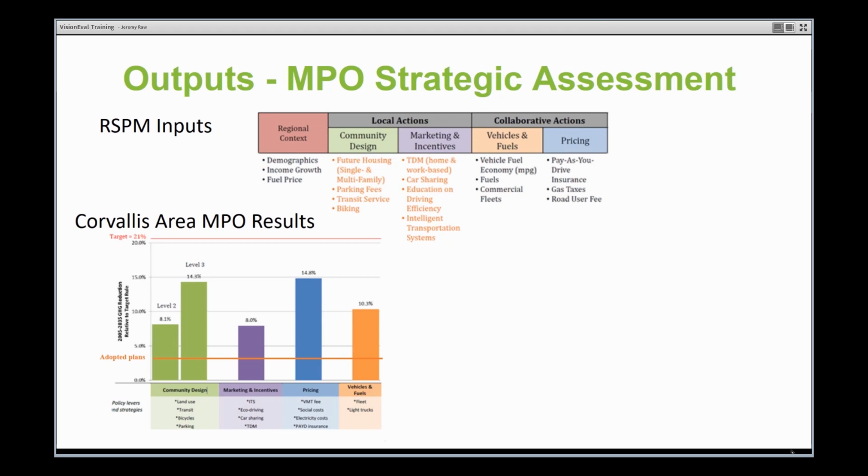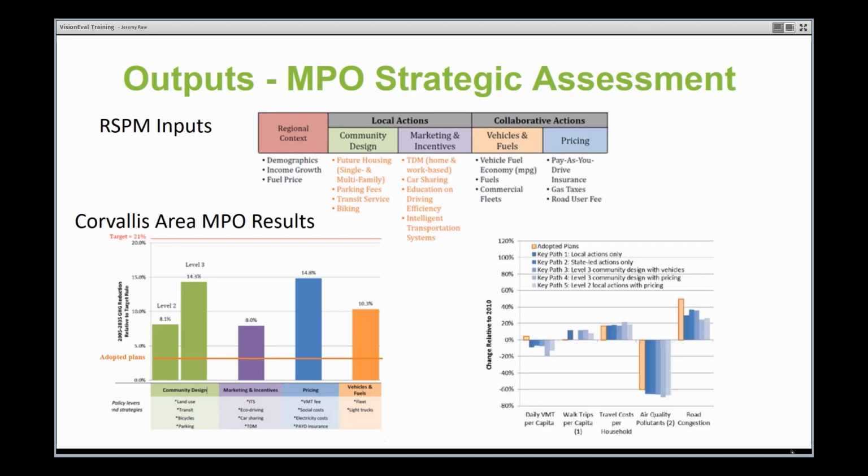So when we got to those key paths I talked about, you have their current reference, the adopted plans in orange, the key paths are in the blue, and we are now measuring for a bunch of different things, not just the greenhouse gas, but these key paths were getting to their main goal. Now they had some choices. Which of that flavor did they want to work out? So what mattered to them in terms of VMT, walk trips, travel costs, air quality, and road congestion.